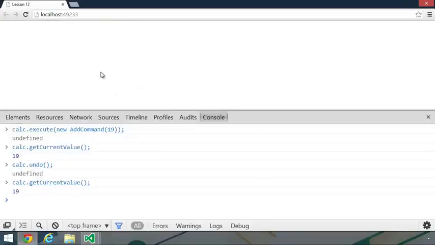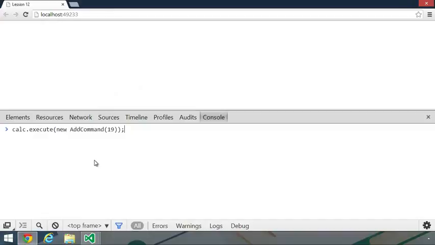Let's go back to the browser, refresh, let's perform the last operations, add by 19. We know that that works, so let's just call the undo method, calc.undo. And now whenever we get the current value, we should see the value of 0.